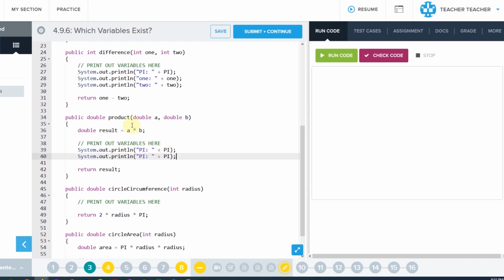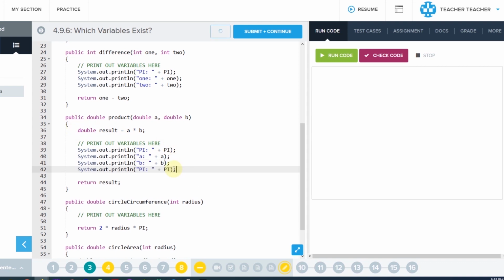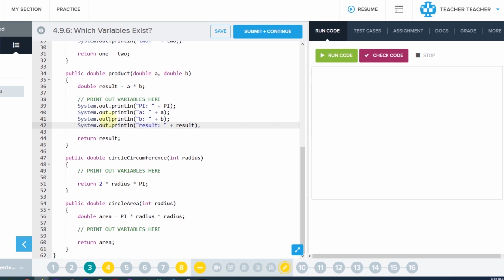Let me print out a, and the second one is b, and let me print out the result, which you see here. This one is a local variable. Let me print out this one, result. Okay, now we create this one. Let me go to the next one.